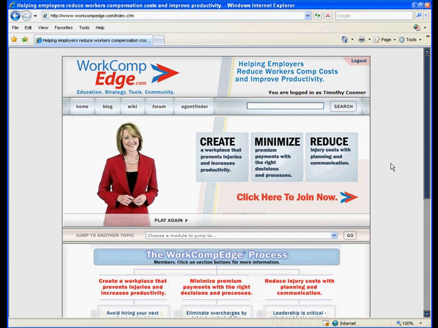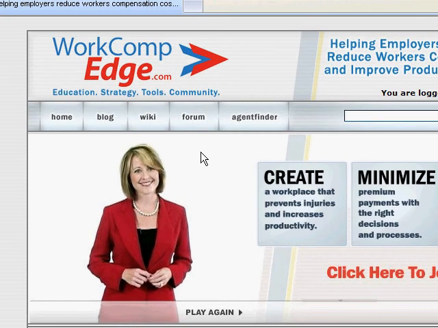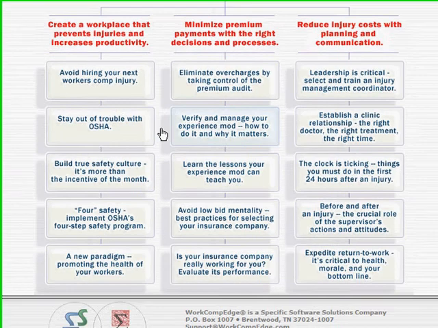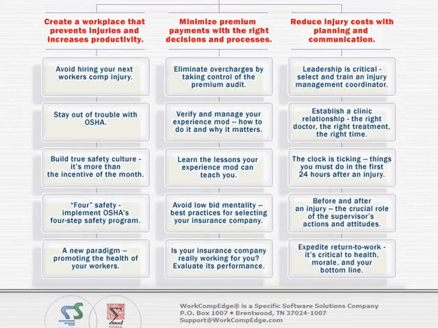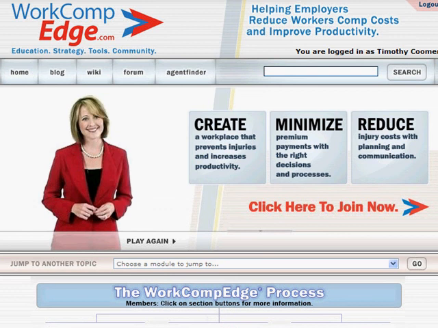The forum and wiki contain information that's changing on a daily basis from the other members of the WorkCompEdge community. So I encourage you to spend some time here to visit the forum, post questions, review what other employers are discussing, comment on the helpfulness or the additional resources you might like to see connected to each of the 15 modules. It's a very straightforward system, and we think it can do dramatic things to lower your workers' compensation expenses.